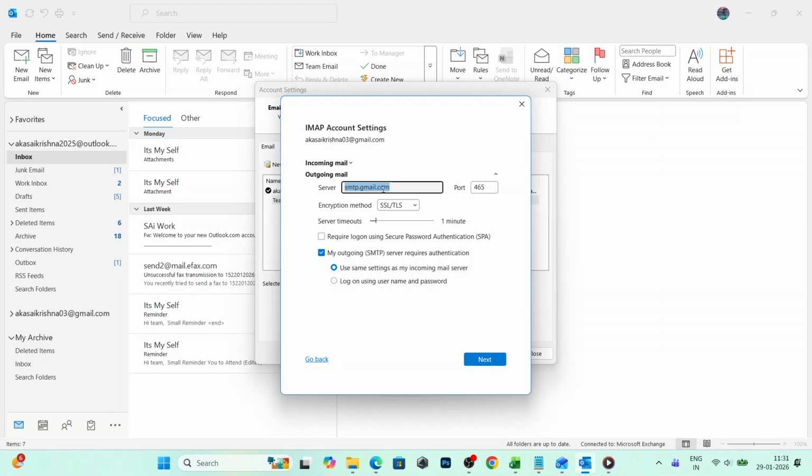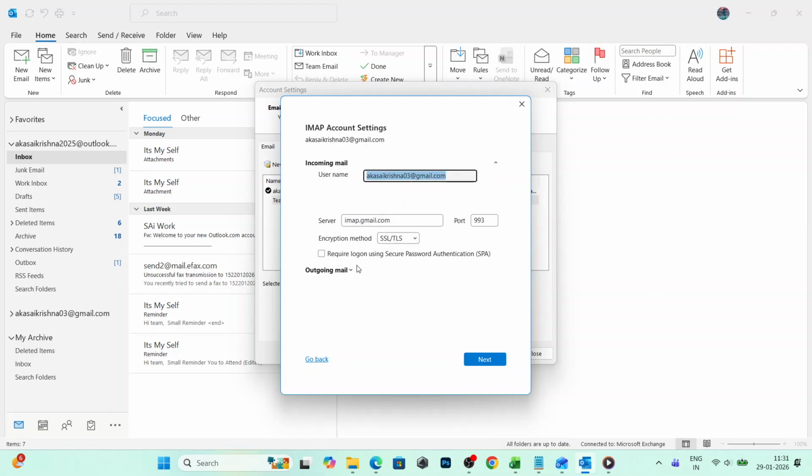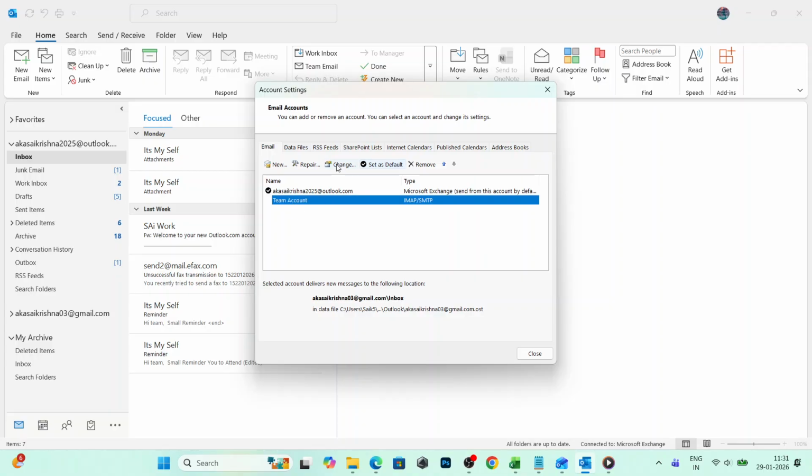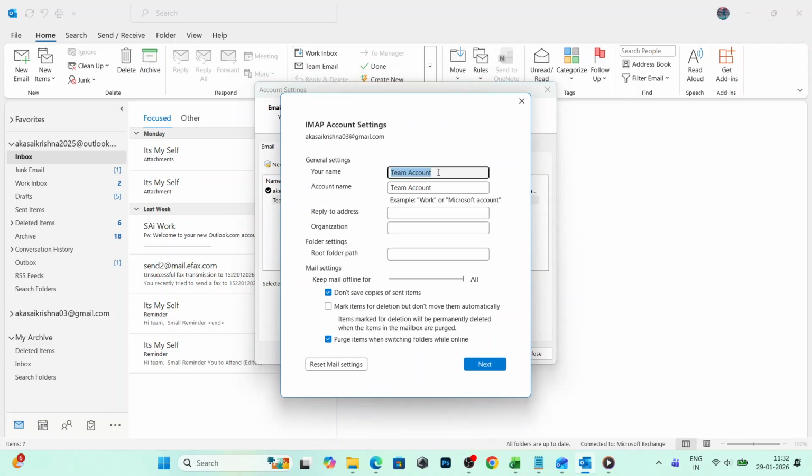If you are unsure of the correct server addresses or ports, consult your email provider's documentation so everything matches their requirements. You can also update the display name that recipients see. Select the email account you want to modify, choose Change, and update your name field. Note that this option isn't available for Exchange accounts, which are managed by your organization.